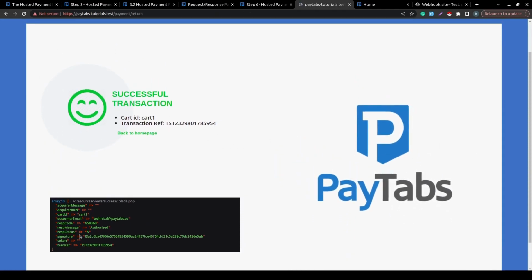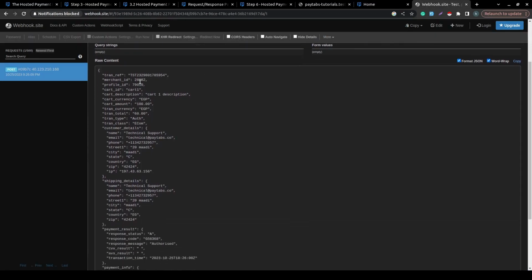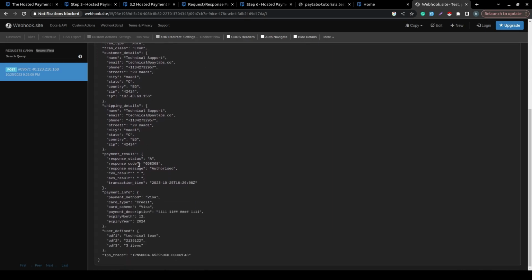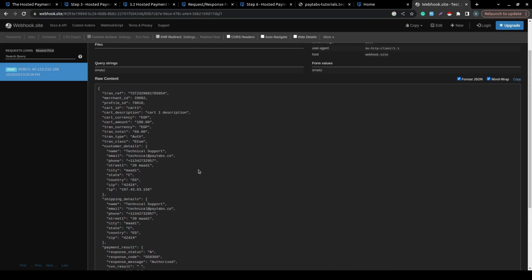This is the return request, and let's get back to the webhook, and here you will see the request that was sent to the callback URL. It's the more detailed request. You have all the transaction details, the customer details, shipping, the payment result, payment information. If you are using any optional parameter like the user defined, you will find it in this callback. All the transaction details will be sent, and you can then rely on this response to either update your database, make a certain action in your application or your website, and do anything you want with this response.